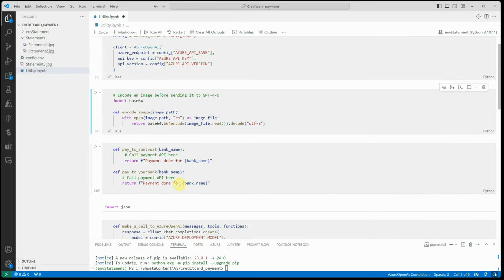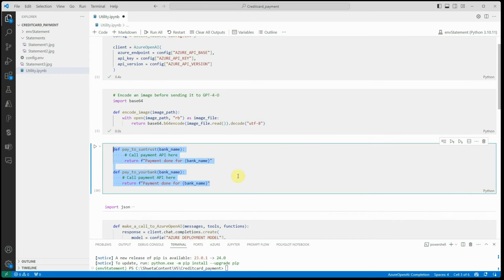Next, I have defined two functions based on my possible bank statements. In this particular case, I have just two banks, one is SunTrust and another one is your bank. I have defined the function which takes the bank name as the parameter, and definitely you can pass in more details if you want, but the idea here is to explain how you can segregate your bills based on the description. And this is the placeholder wherein you need to use the respective APIs to make a call.